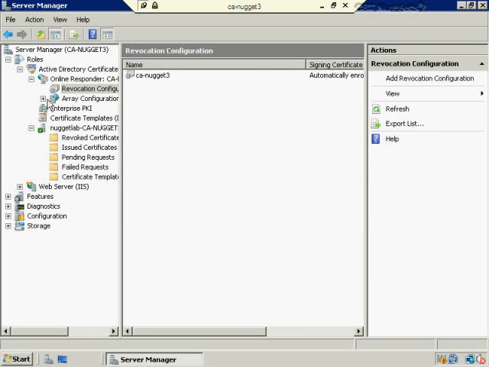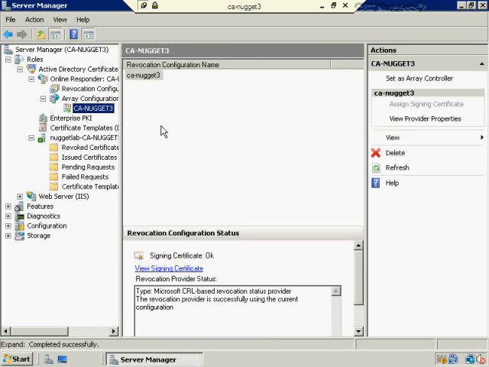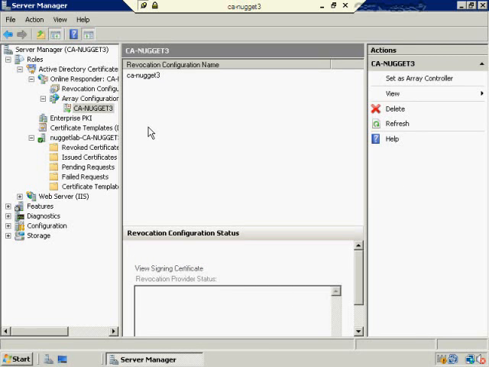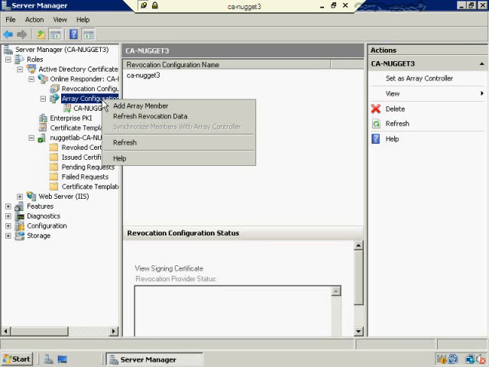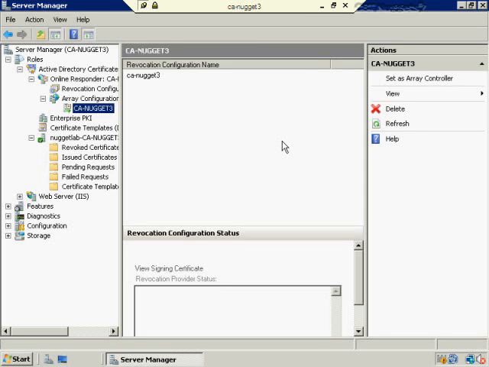Now, the only other thing to keep in mind here is that I can also go to the array configuration. Notice that I already have CA Nugget 3 here, but if I want to give myself good availability, I'll need to add additional servers into this array, based on different sites that I have available and so forth, for example. So I'd right-click here and choose Add Array Member, and then you'd have to browse for and find other computers. I don't really have any others, but if I had more, I could add them in here. And then again, network load balancing is also a very good way to give yourself high availability.